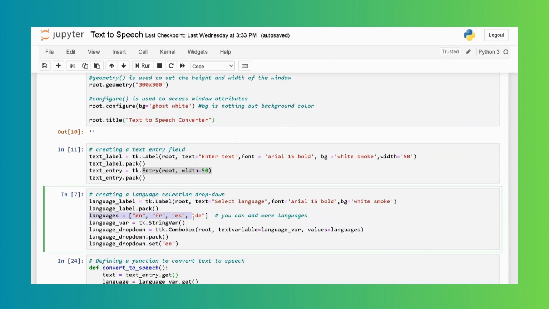Next, I am calling this pack function to position this language label. Next, I am giving a list of languages, these 4 languages. If you want to add any more languages, you can add them using comma separated values. I'm using only these 4 languages here. And next, language_var equal to tk.StringVar. StringVar is another function of Tkinter, and it is used to create a string variable.